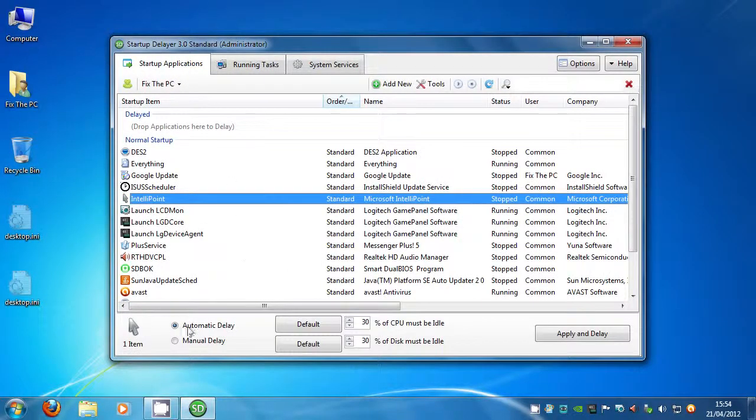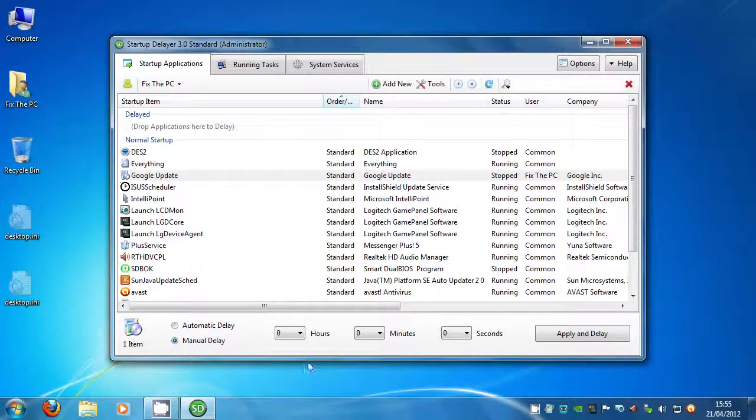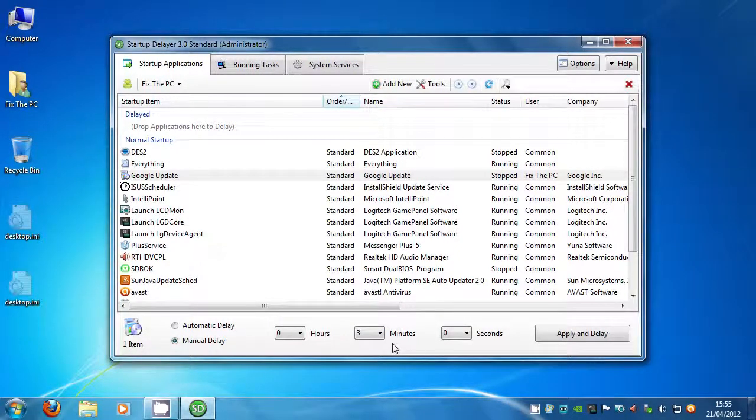This particular one allows for automatic delaying. When you have it installed on your computer, it will see what goes on when you start up and adjust itself automatically. But we can also do the same with manual delaying. So if I choose Google Update, I can then choose manual delay, and I can select, say, 3 minutes. So I don't want Google Update to start for 3 minutes. That means my computer has an extra 3 minutes time to start up as many programs as it can before you get onto the more bulky ones and the ones that you're not going to need.